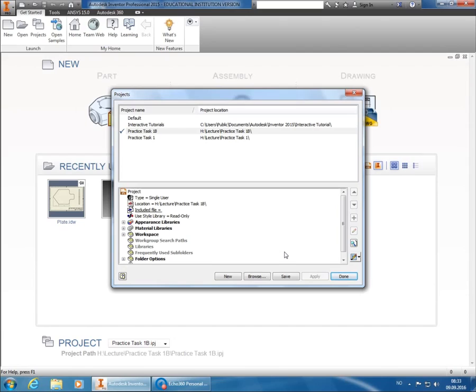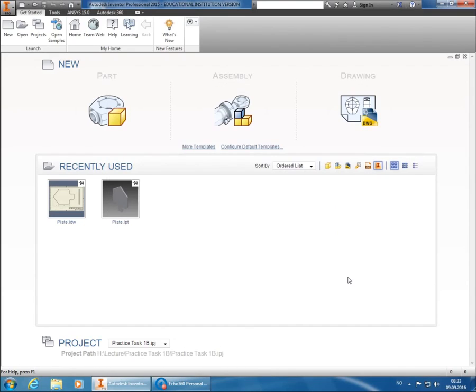So no matter where I am on this school, I will have access to my H drive, which is my personal server, and then I can start working no matter which computer I'm sitting at. So it's a lot better way of doing it. Then we click done. We have the correct project marked.